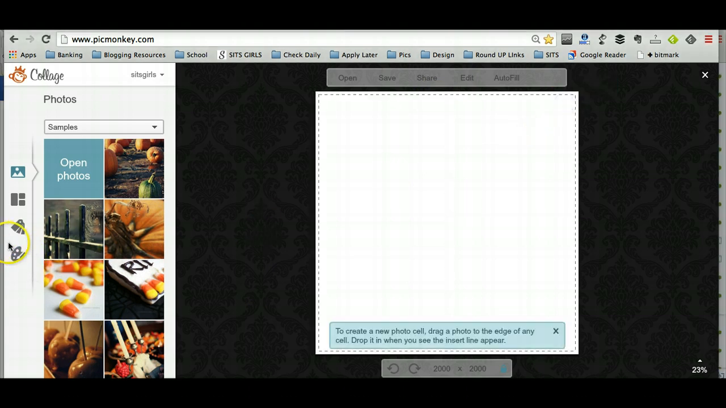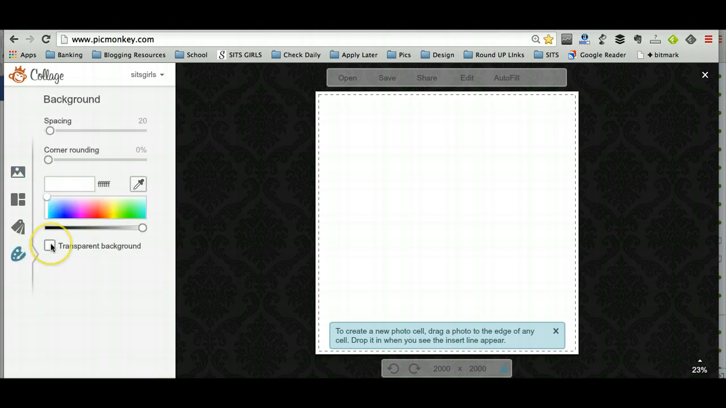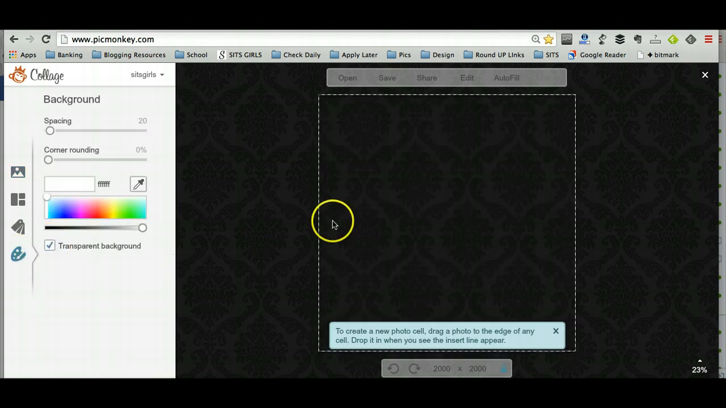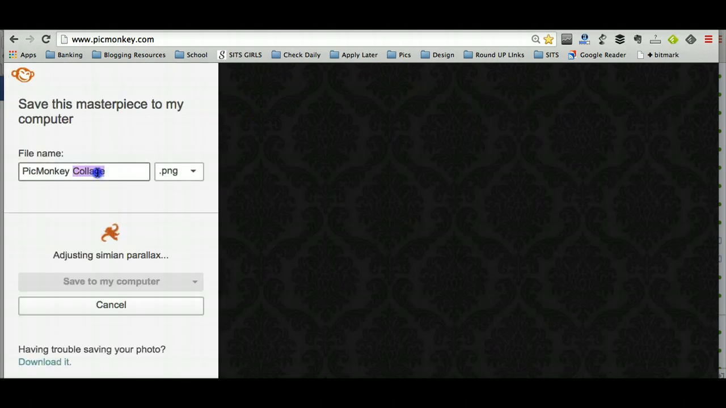And then from here, you'll go over right here to the little paintbrush, and you're going to want a transparent background. So as you can see, it's perfectly clear. Go ahead and hit Save. And then just name this something that you'll remember. I'm going to do blank watermark. Then you'll go ahead and save this to your computer. It's taking just a moment here.